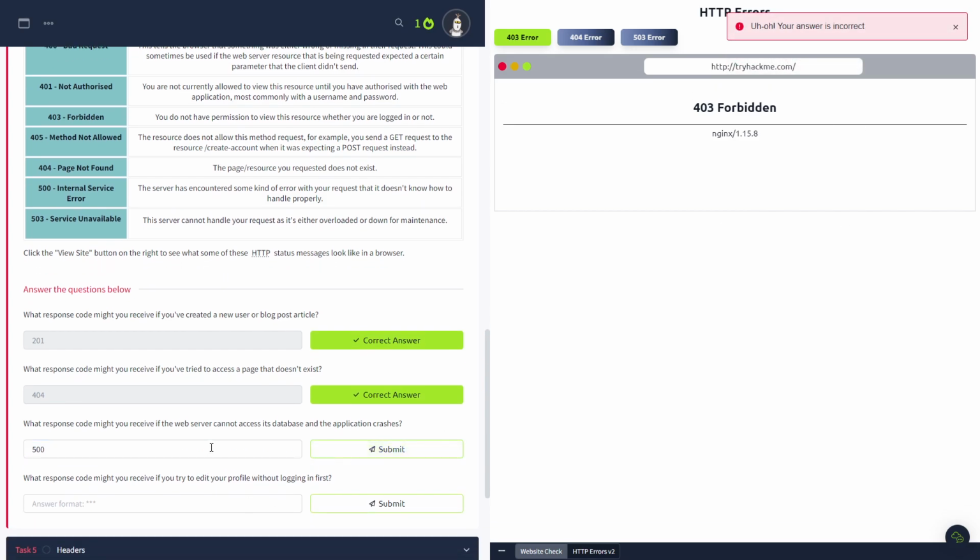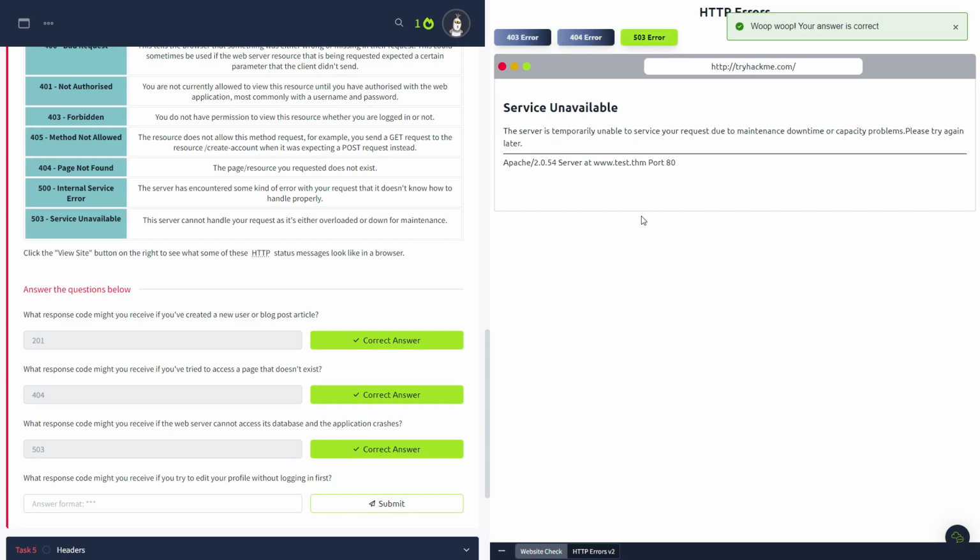So the answer is wrong. It seems that if the web server cannot access your database and the application crashes, this means the server cannot handle your request and is overloaded or down for maintenance. Service Unavailable, 503. Is this service unavailable? 204.